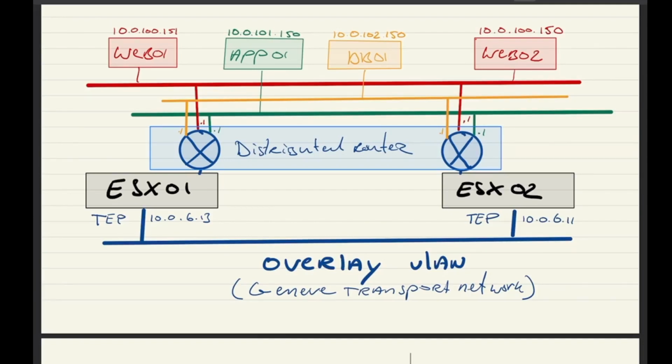Worst case scenario, if Web 01 and App 01 are running on ESXi server 1, and you're not using network virtualization, that means the traffic needs to traverse the physical network all the way up to your physical router, then back to that ESXi server, back into the virtualization stack. And that's basically a really inefficient way of doing routing.